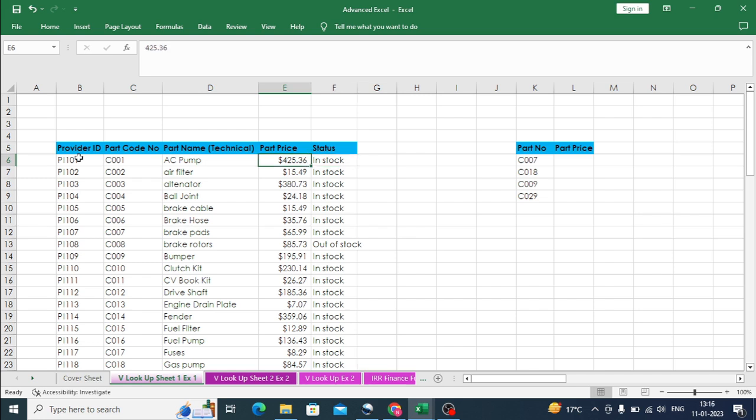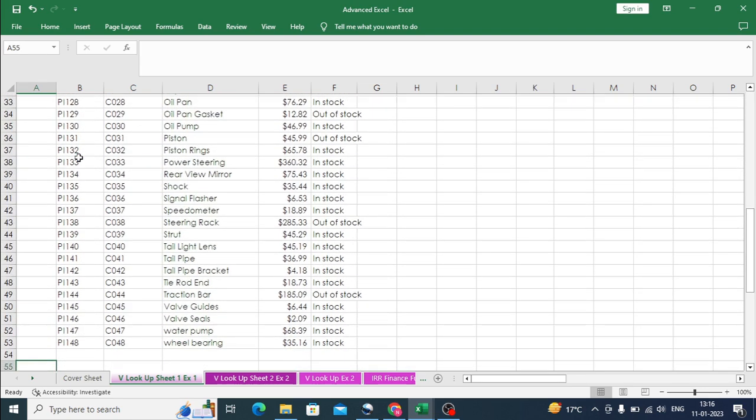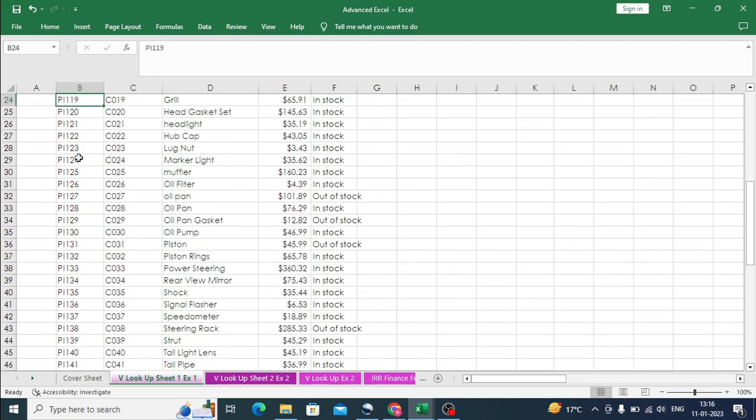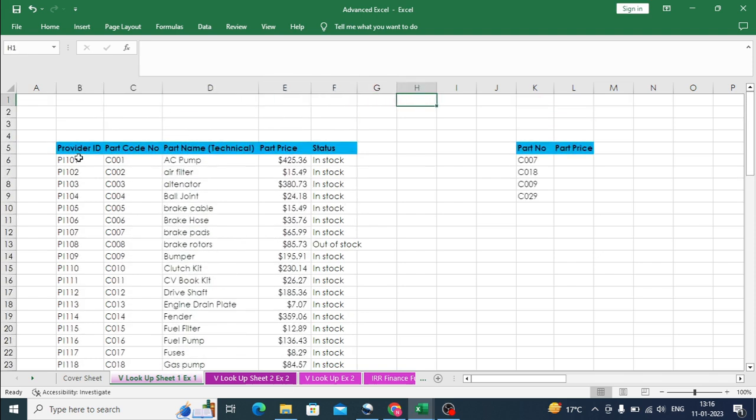So now as you can see that this is plenty of data, right? If you scroll down, you will find more data as well. So we have plenty of data, and if suppose you just want to know what is the part price of the part number C007, C018, C009 and C029. Suppose you just want to know the part price of these particular part numbers.